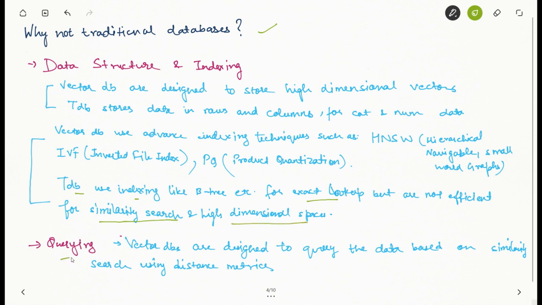There is something very important called querying also, which we have seen up till now. Vector databases are designed to query the data based on similarity search using the distance metric. So to query the approximately nearest vectors, we use similarity search, which is not possible, or maybe possible with very low efficiency, in traditional databases.